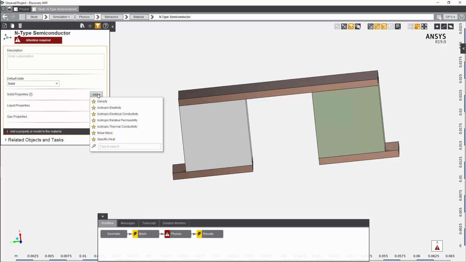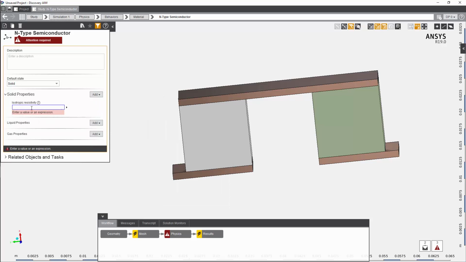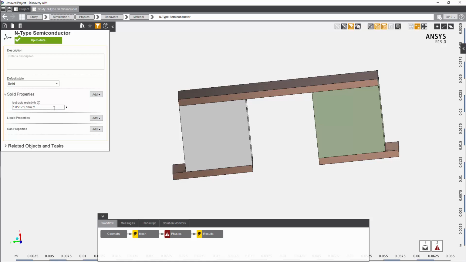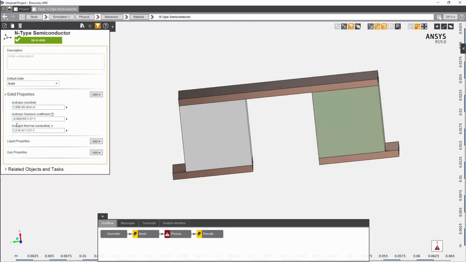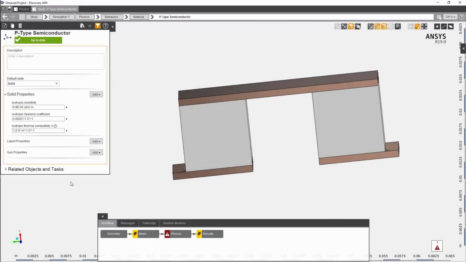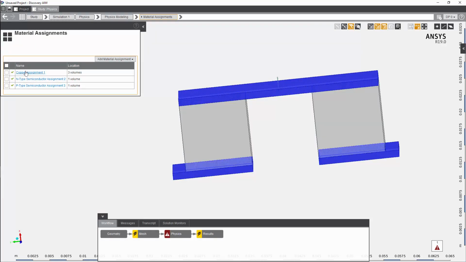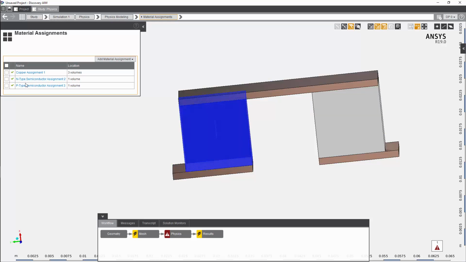First, I'll add isotropic resistivity and set the value. I finished defining the material properties by adding isotropic Seebeck coefficient and isotropic thermal conductivity. You can see the values here. I'll repeat this process to assign material properties to the P-type semiconductor. You can see it defined here. So I have set my three material assignments, copper, N-type semiconductor, and P-type semiconductor.